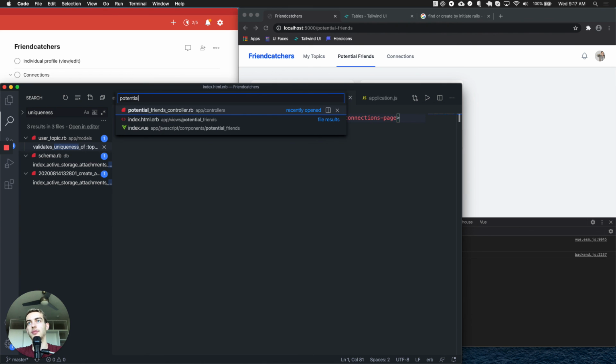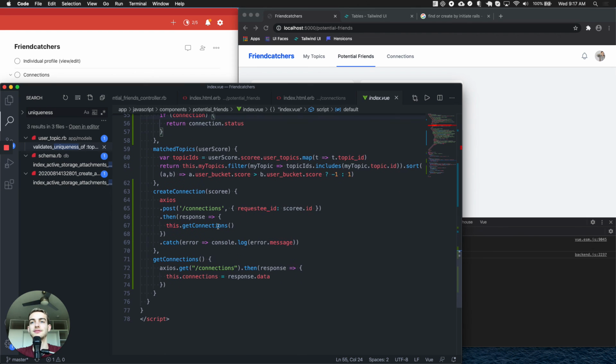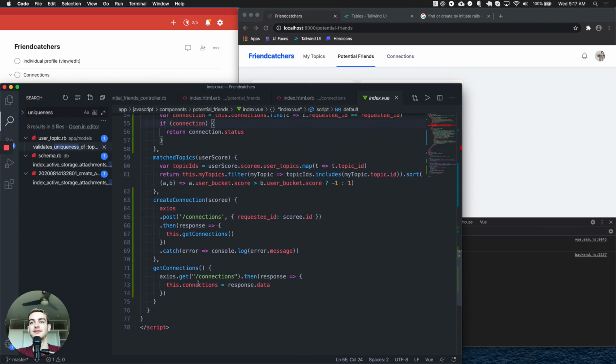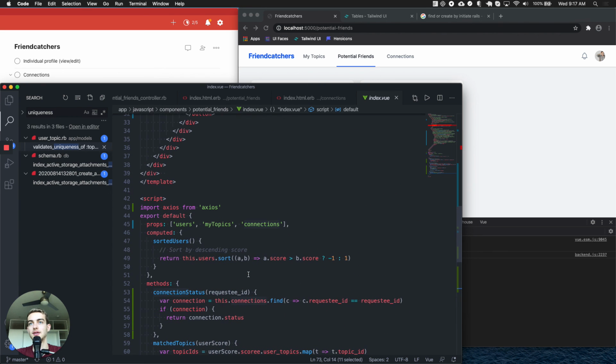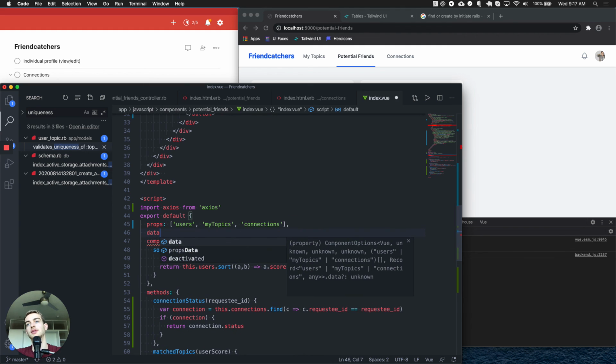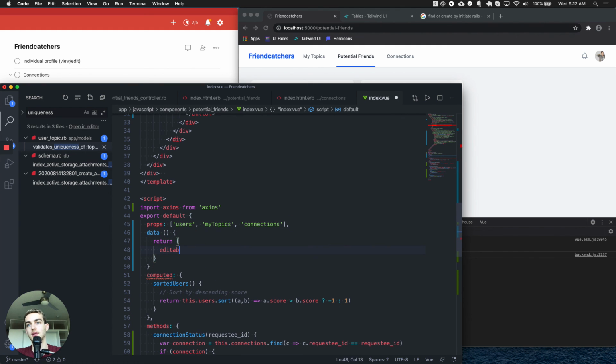All right, now we need to take care of similar thing with potential friends. And then we'll wrap it up, because this is probably really boring. Okay, so the thing is here we are resetting connections to the response data. So let's do a similar thing. We'll say editable connections.